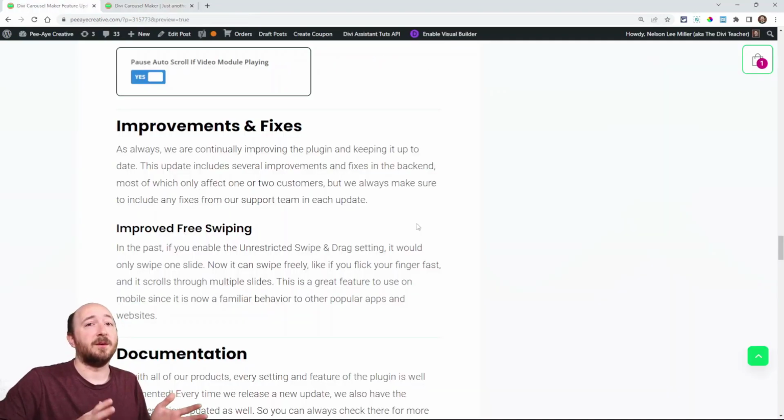And as always, there are improvements and fixes that we are always doing. One thing that I will mention here is the improved free swiping. So when you're on your phone and you go to flick, it'll actually go more than just the one slide when you have the unrestricted swipe and drag setting enabled. Before it was still limiting that a little bit, so that should be improved.